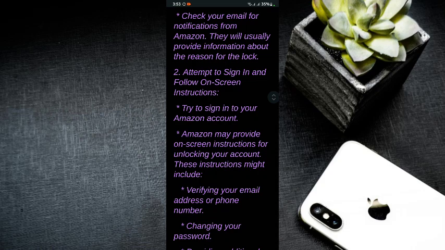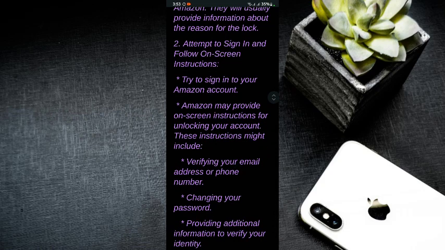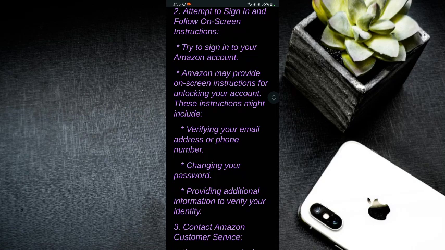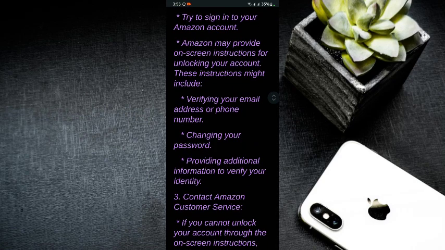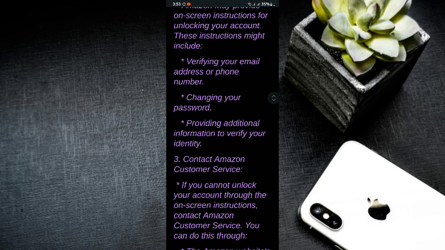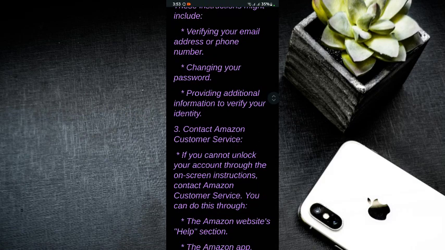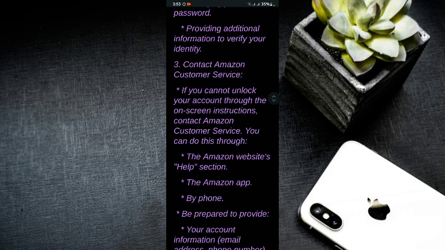Next, try to sign into your Amazon account. Amazon may provide on-screen instructions for unlocking your account. These instructions might include verifying your email address or phone number, changing your password, providing additional information to verify your identity.